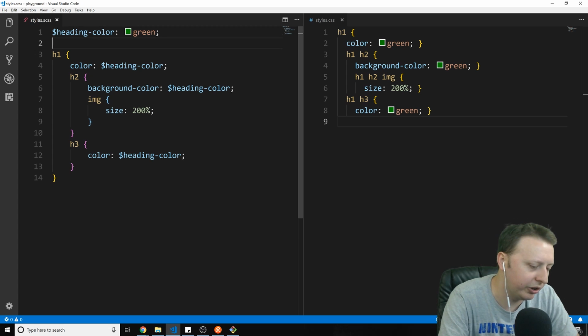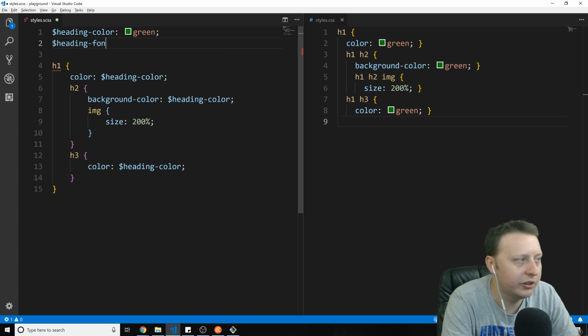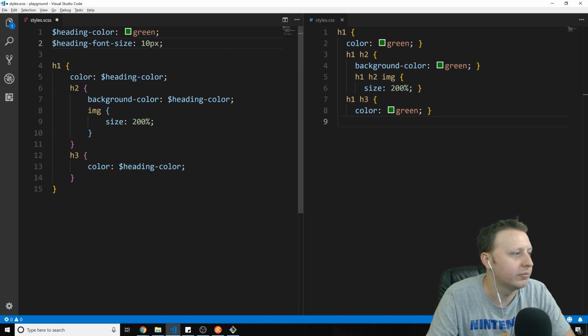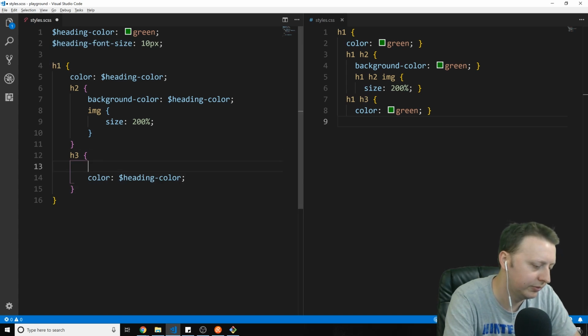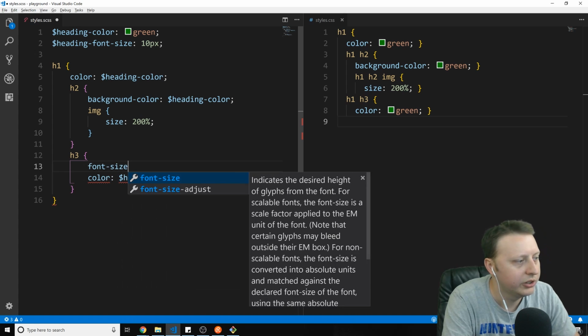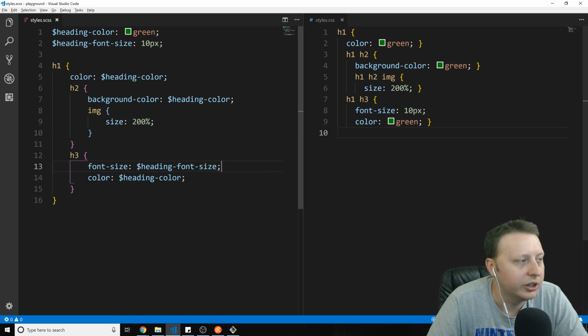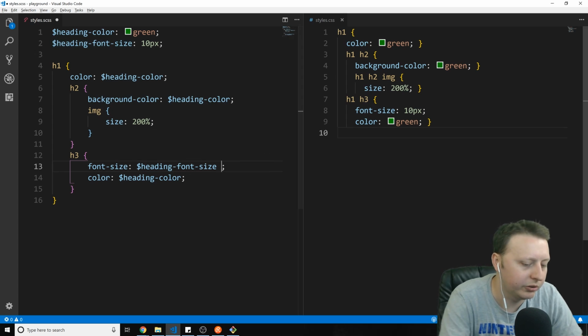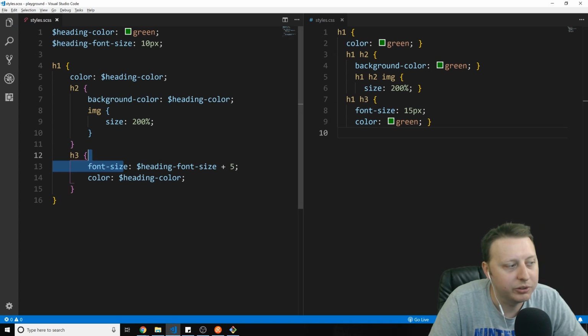It doesn't just work for colors. We could do something like heading-font-size, and we'll say 10px, right? And we can take this and use it for font-size, and we can assign a variable that way as well. We can also do math with our variables in SCSS. We know this is 10 pixels, so we want to add 5 to it.